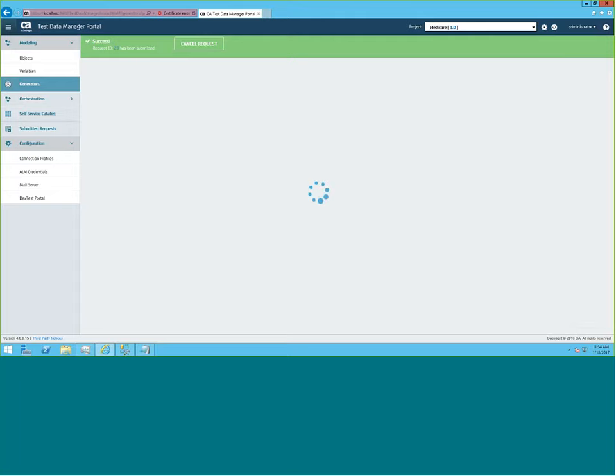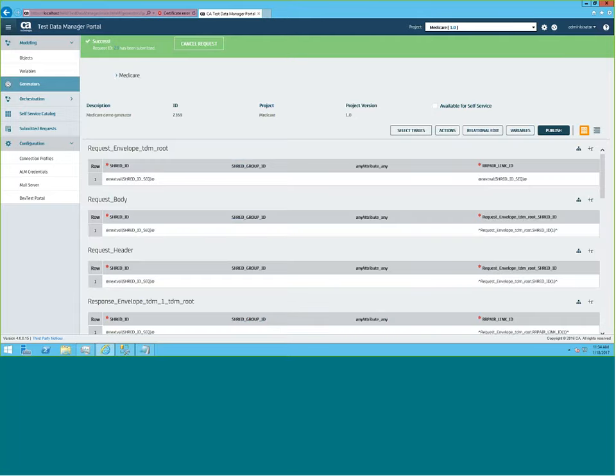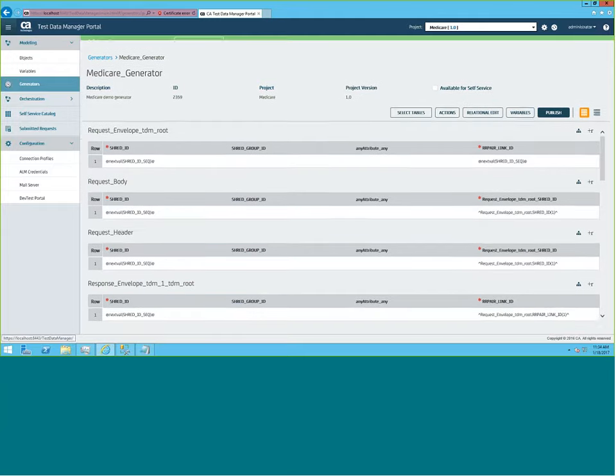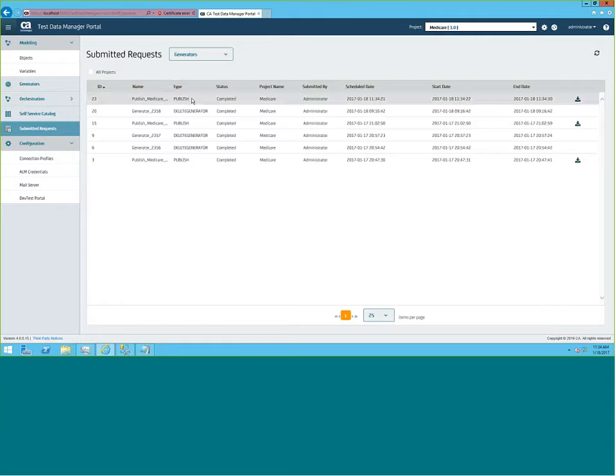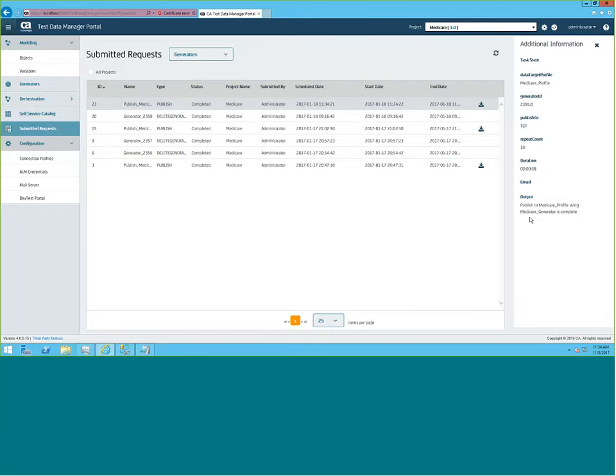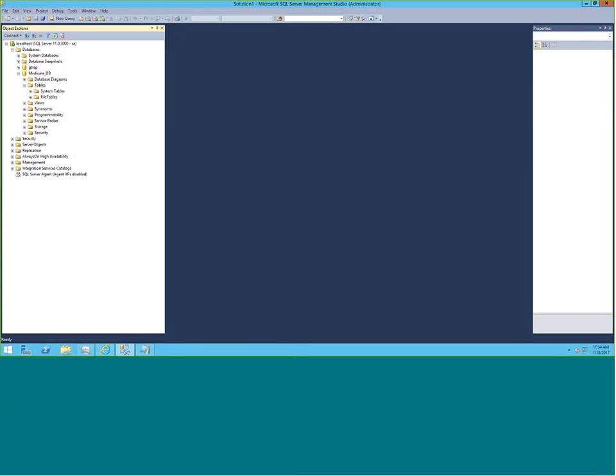Our job queue will fire up. The operation is going to get executed. It'll tell us success, and go to submitted request in the queue. I can go to the generator section now because that's where we were working. I can see publish was completed. I click on it. It says it was published to the Medicare profile, Medicare database. Was completed. Okay. So now I can show you actually in the database.